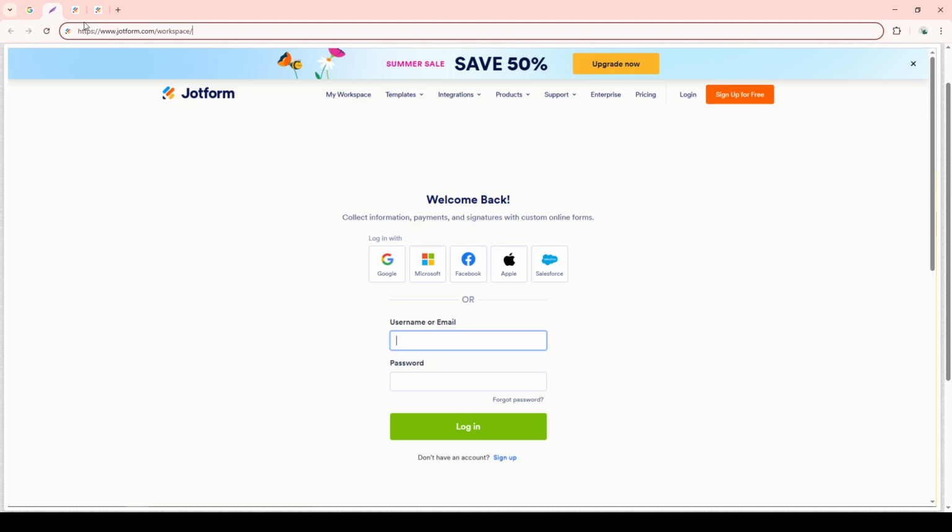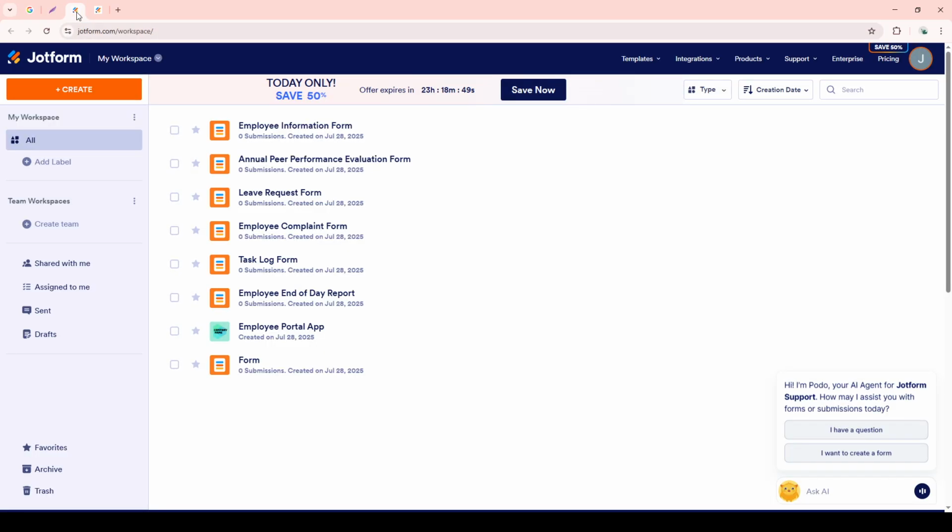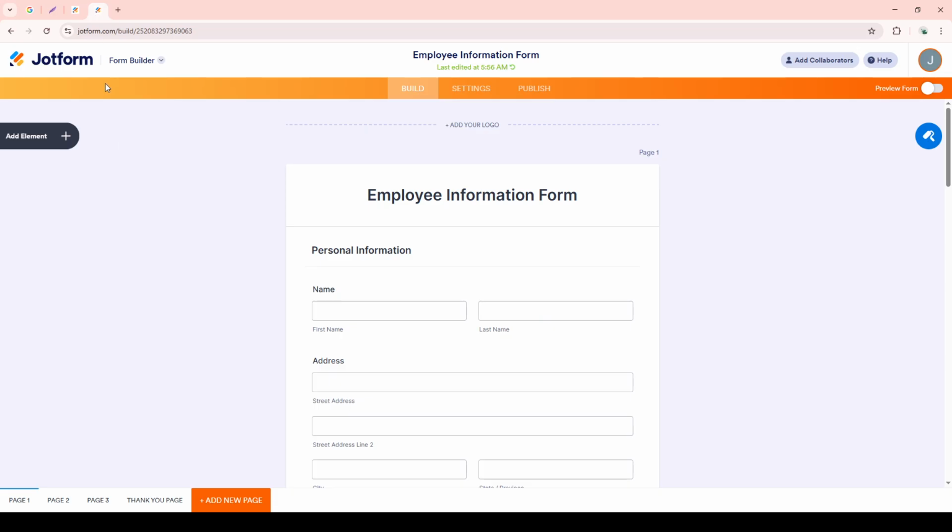After successfully logging in, the next step is to open the form that you'd like to edit in the Jotform Form Builder. This is the place where all the magic happens, providing you with the tools you need to customize and refine the look and feel of your forms.